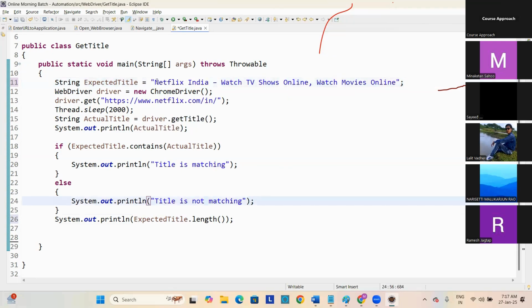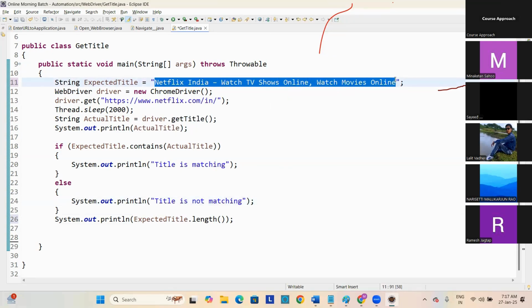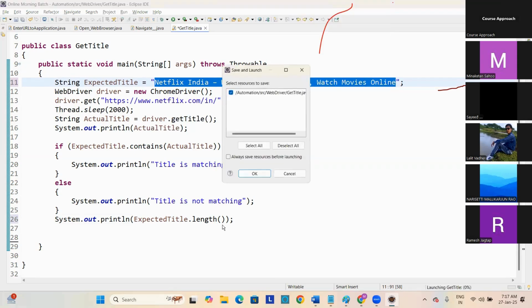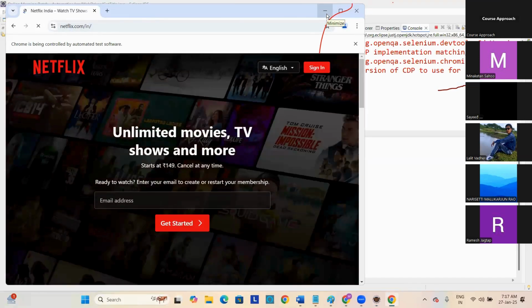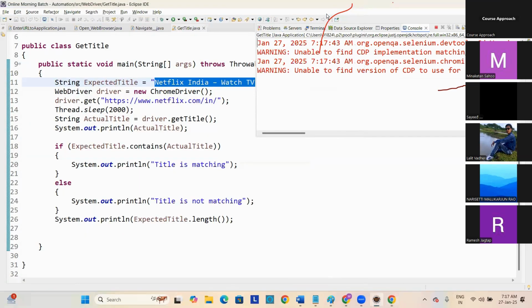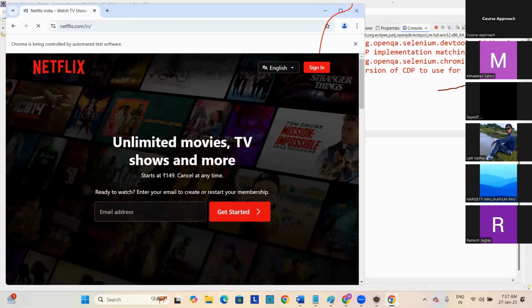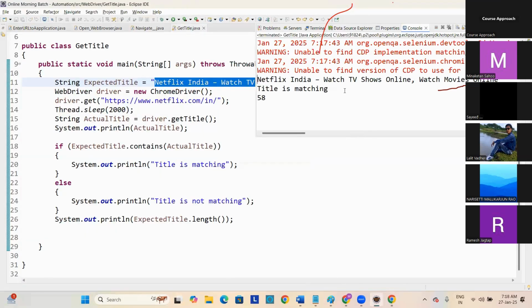I want to fetch how many characters are present, instead of what is the length of this entire text which is present. Using the length method, we can fetch it. Got it? Clear?